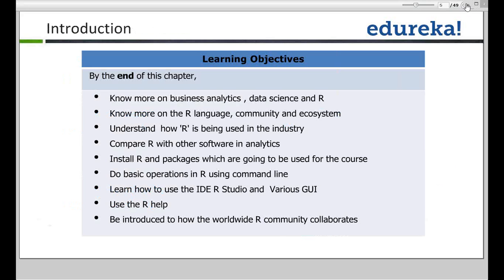Okay. So this is for today's learning objectives. This is a slide where we look at what we are going to cover today. So we talk a lot about business analytics, data science. We'll go in depth about what these things really mean and how R plays a role in this space. Then we'll learn more about the language itself, the background, how it has evolved. What is R actually? Is it a language? Is it a platform? Is it a framework? So we'll look into all that.